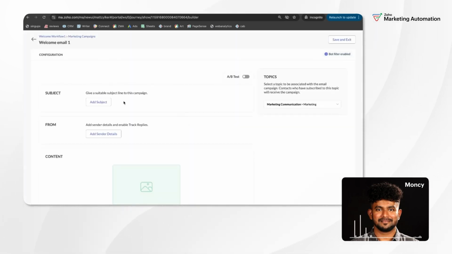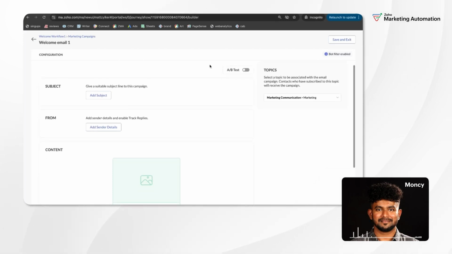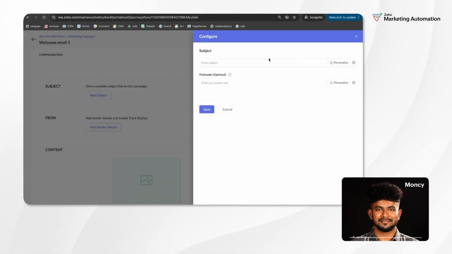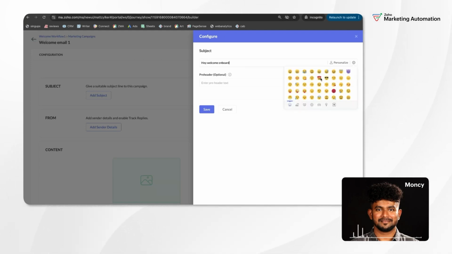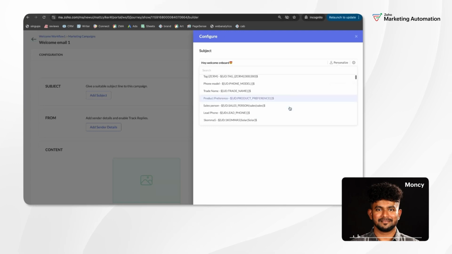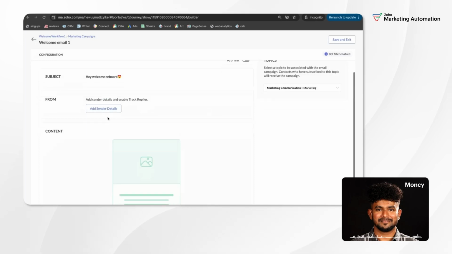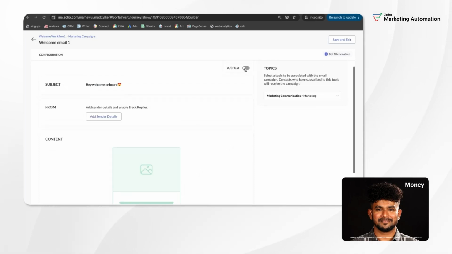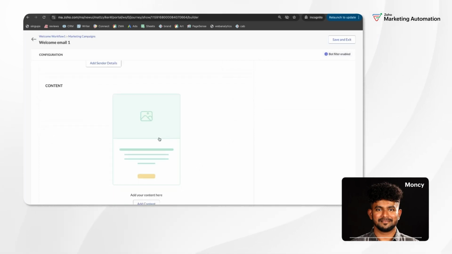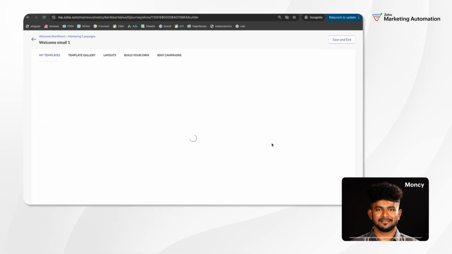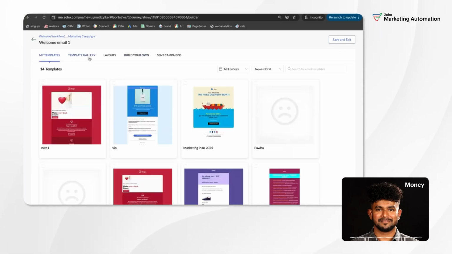And just like any other email builder, you have a subject line. Let's say, hey, welcome on board. And if you want to use smileys, you can use that. You can personalize it with different kinds of merge tags available. It's all dependent on your business conditions. You can add your sender address, you can do some A/B testing as well, right? And let's come to the content part of it, the heart of any workflow, right?